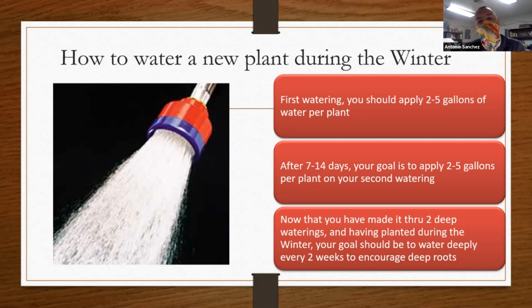2 to 5 gallons the first time, and then you wait 7 to 14 days. And your goal is to apply 2 to 5 gallons the second time. After that, you've watered twice and you've applied hopefully 4 to 10 gallons to your plant. And now you're in winter because you planted November, December, January, or you're in early spring, and you've gotten through probably a month of 2 waterings, and the plant is packed in tight. It has water under it, and now you're ready to water usually about every 2 weeks, unless there's rain.